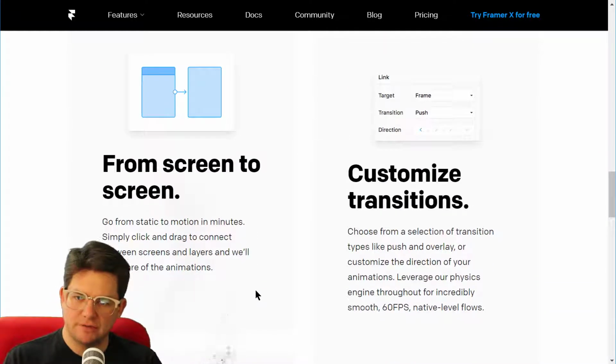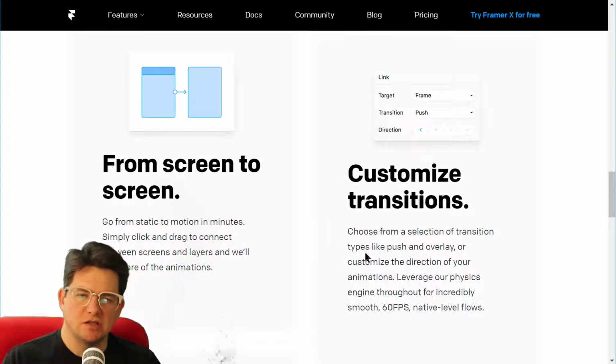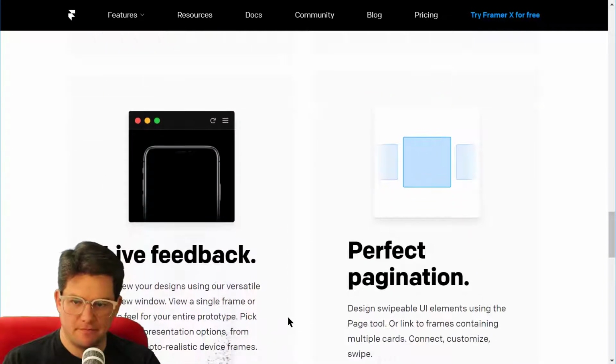From screen to screen. Go from static to motion in minutes. Simply click and drag to connect between screens and layers, and we'll take care of the animations. Customize transitions. Choose from a selection of transition types like push and overlay, or customize the direction of your animations. Leverage our physics engine throughout for incredibly smooth 60 FPS native level flows.